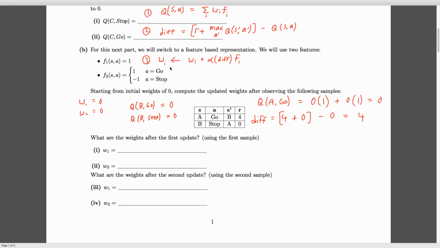And now we simply just update the weights. So the first weight used to be 0. The learning rate is 0.5. The difference is 4 from the previous equation here. And F sub 1, in this case, we know that the first feature at this point is 1. So this gives us 2 for the first one. And for the second one, similarly, the old value of the weight was 0. The learning rate is 0.5. The difference from equation 2 is still 4. And the second feature at the state is 1 because the action is go. So we get 2 for the second one. So for this first update, the weights are 2 and 2.